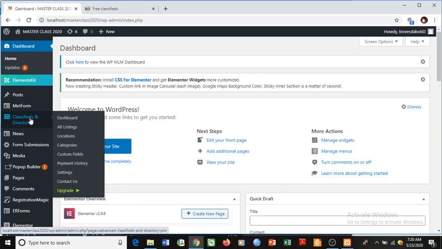So in your own leisure, you can check up other plugins as well and see how they work and the different functionalities. There are other plugins that may give you a better feel and functionality than Classifiers and Listing, but for the purpose of this class, I'm going to be using Classifiers and Directory. So before we go ahead, we go to our settings and make sure that everything is fine the way we want it to be.